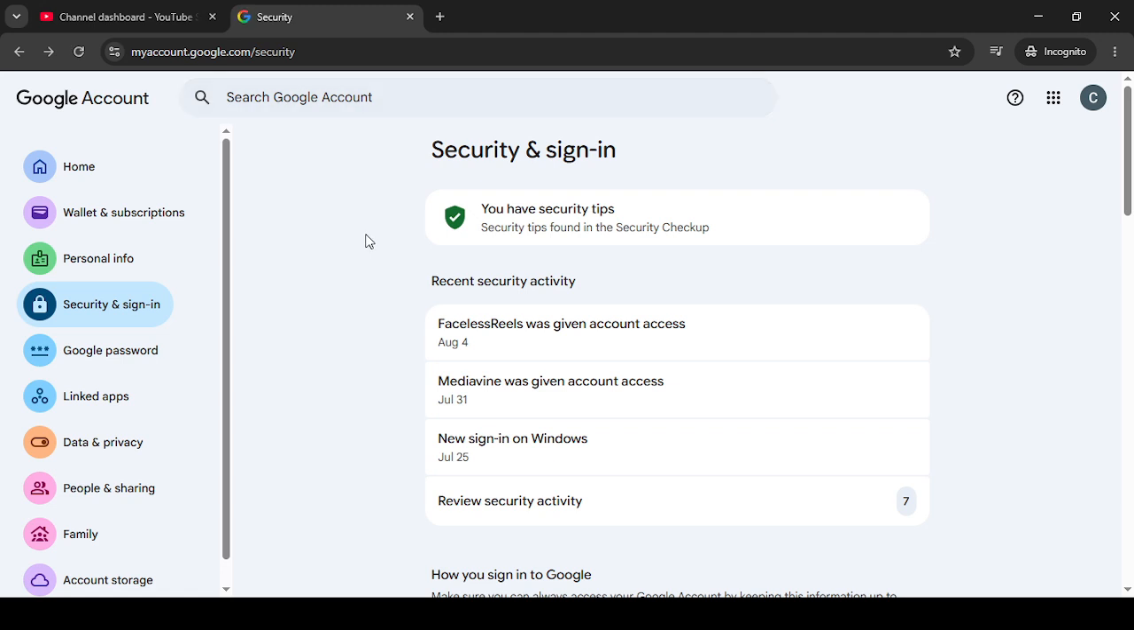In most cases, you can add a phone number to receive verification codes, or you can use an authenticator app for code generation. If you choose a phone number, make sure you enter the correct number so you can receive the code without any issues. If you prefer an authenticator app, follow the on-screen instructions carefully to connect it to your Google account.